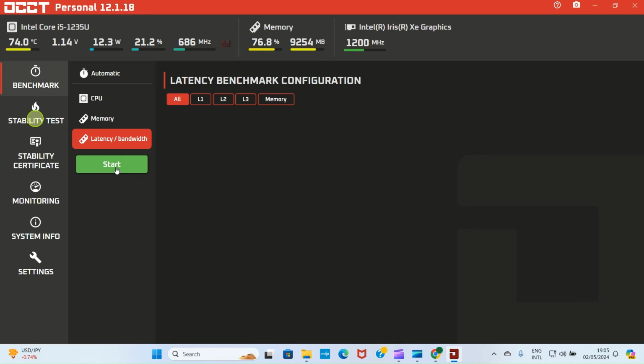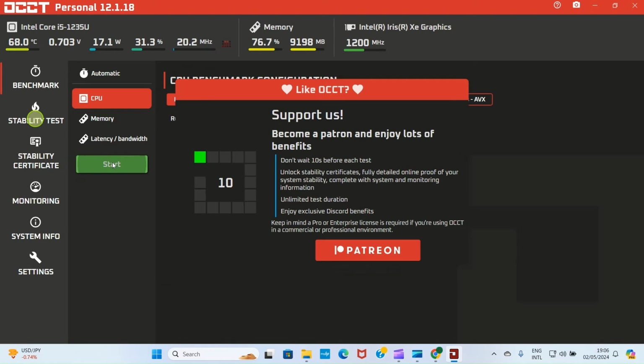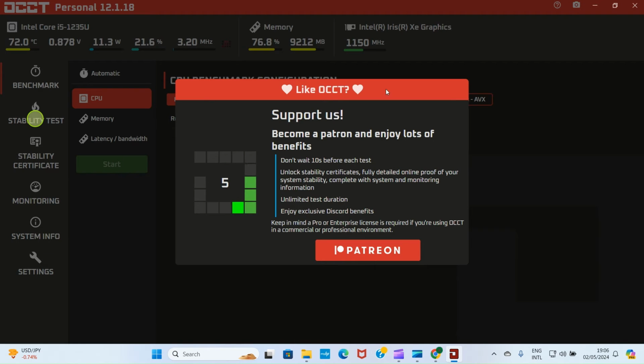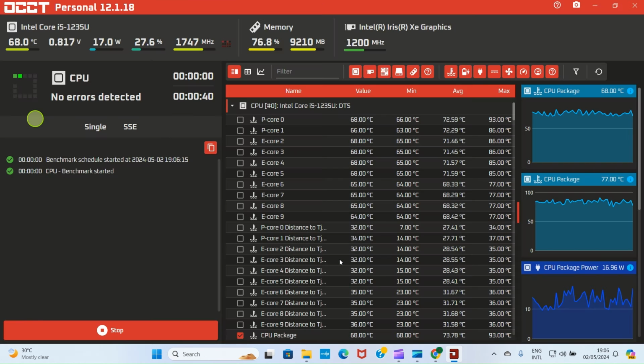As we're on the benchmark now, if we want to check this PC to know if there is any fraud in the CPU or the processor or any of the other components, we can select CPU and run our CPU test. As we have clicked there, then click on start. You can see this will show up. Click on start again.